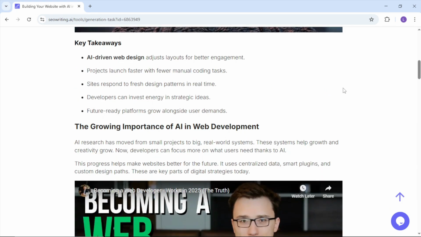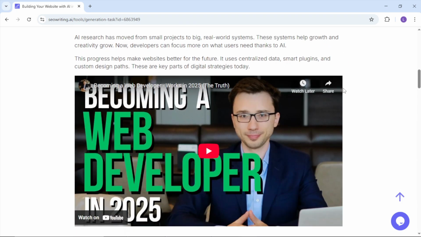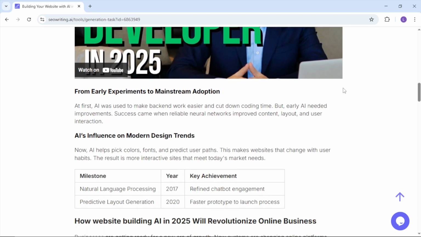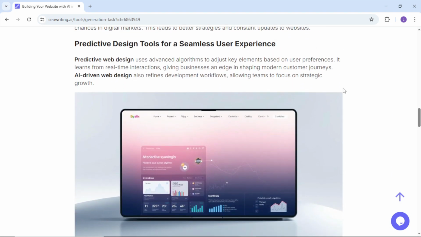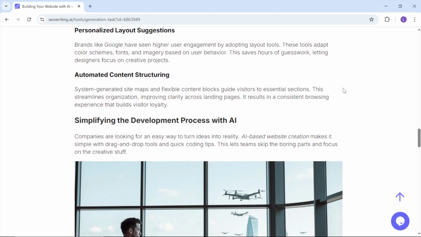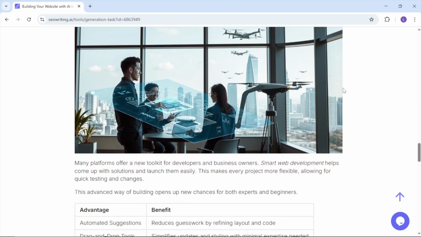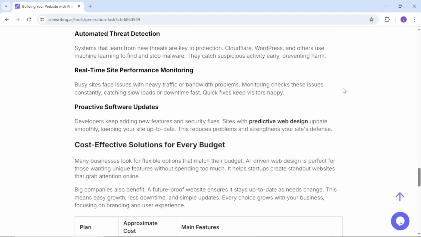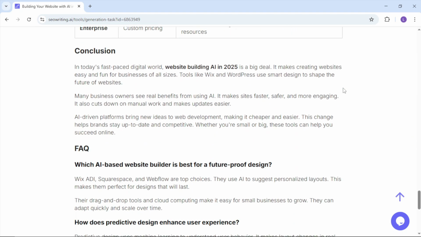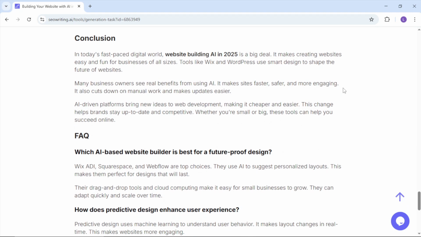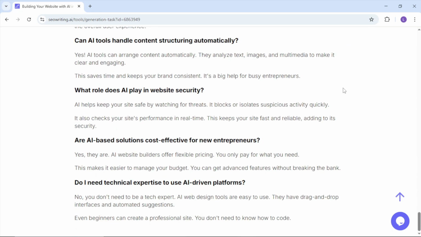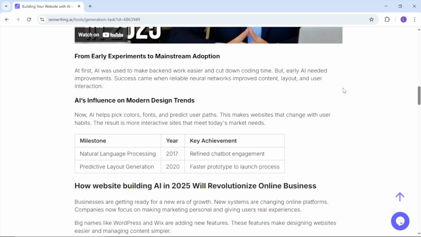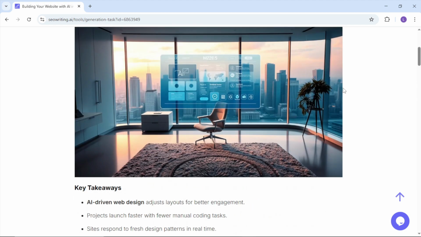Imagine this. You need a high quality SEO optimized blog post ready to publish in minutes. Sounds too good to be true, right? Well, not anymore. Take a look at this blog post. It's professional, engaging, and perfectly optimized for search engines. And guess what? It was created with just one click. In this video, I'm going to show you exactly how you can do the same.